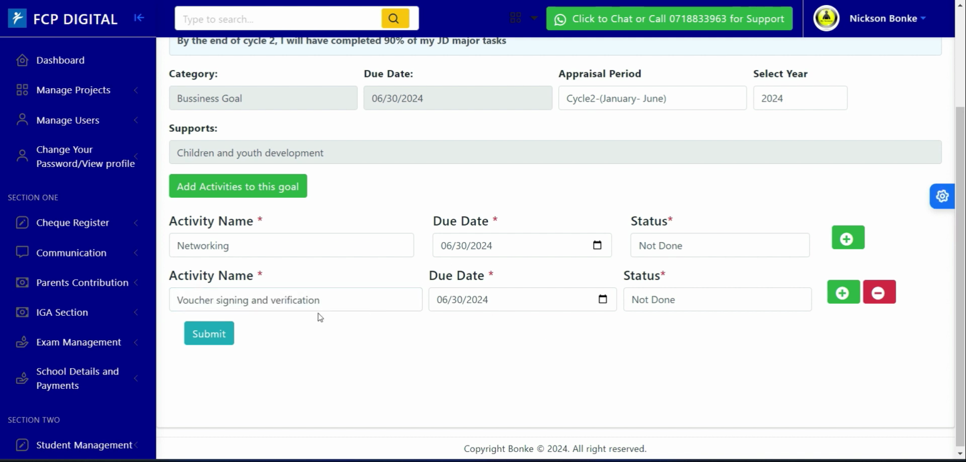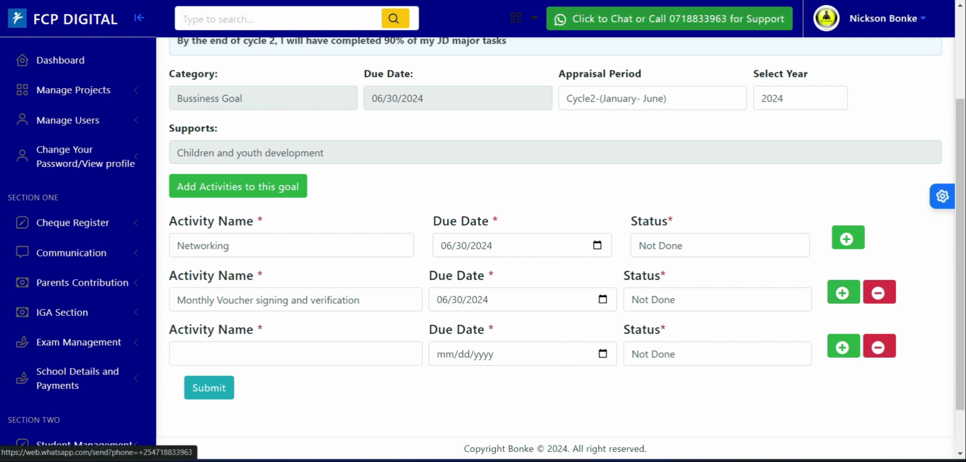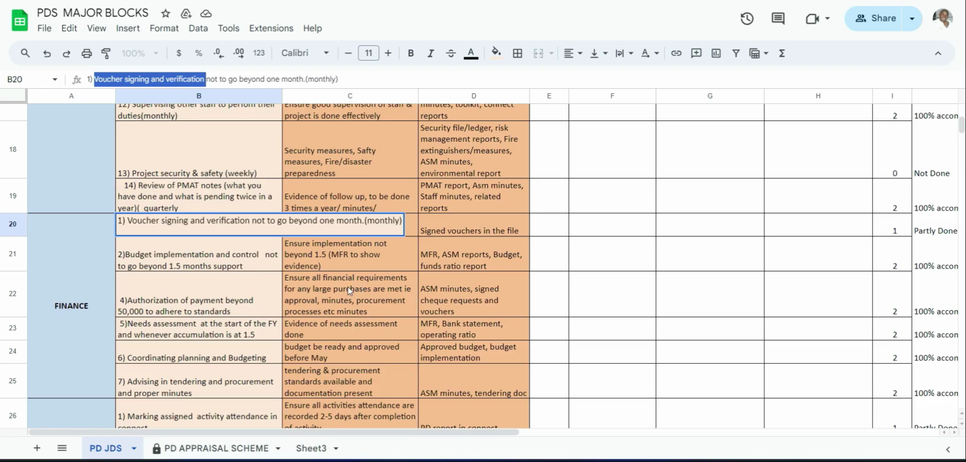But remember, it is monthly voucher signing. So the activity is monthly. You frame it that way: monthly voucher signing and verification as an activity. Then this one, if you've not done, it's not done. If it's partly done, it's partly done. So you come and look for another activity again. You add this and then you go back to your JD and look for another one.